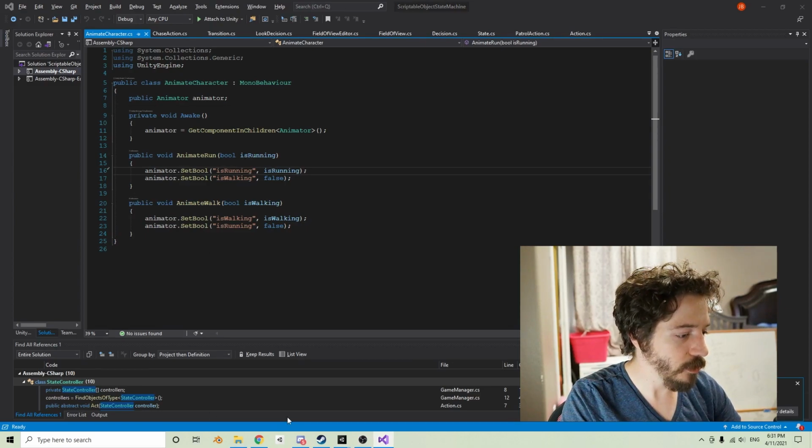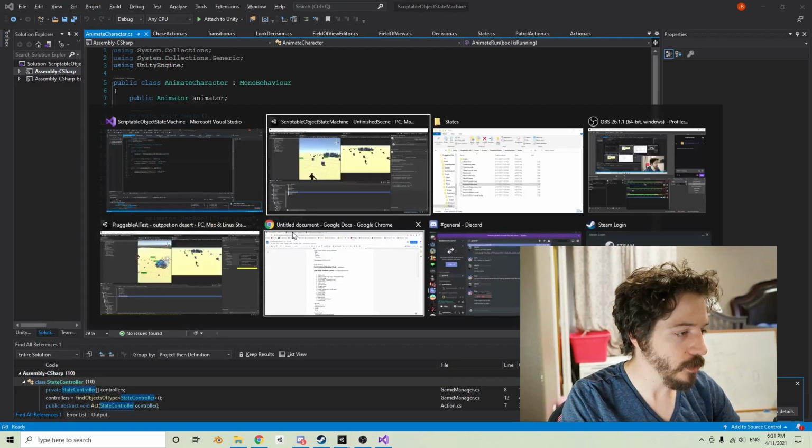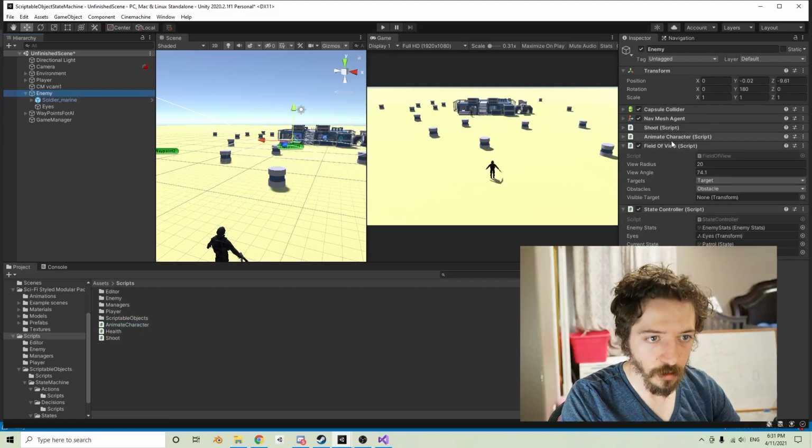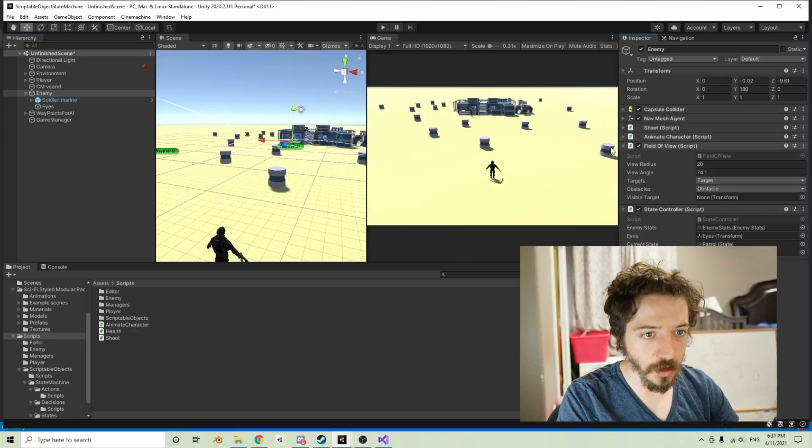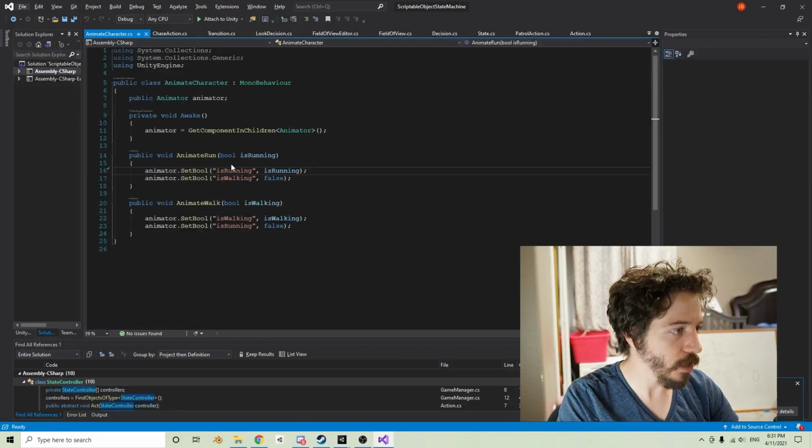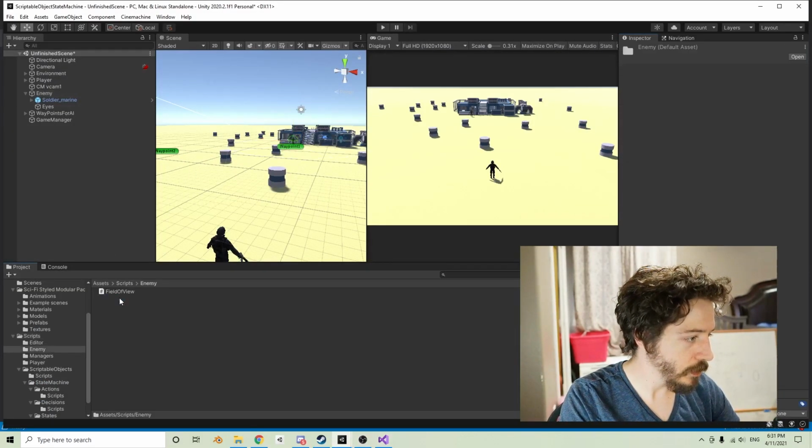And so what we're going to do is create a little enemy script that talks to this animate character script, which is also on the enemy. We're going to create an enemy script that basically tells it when to walk and when to run. Very simple, very easy. Pop it in here.